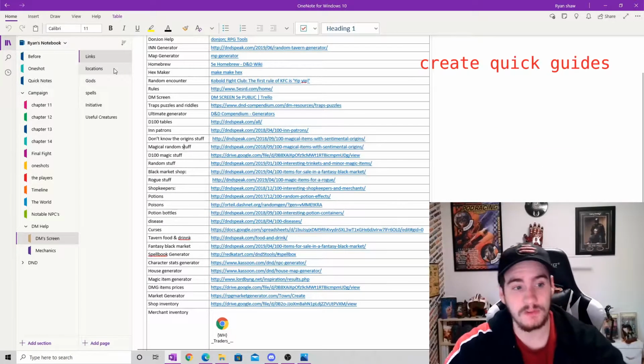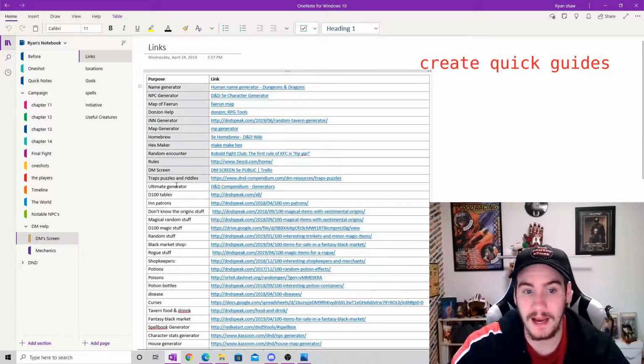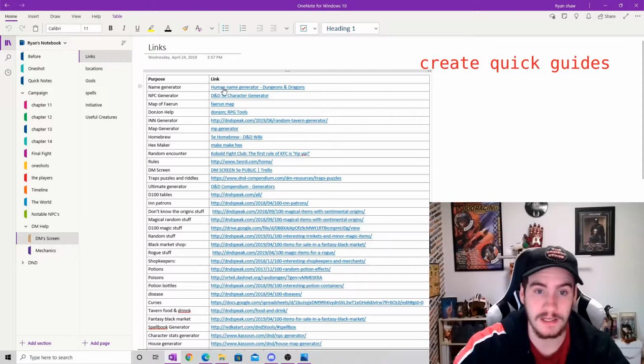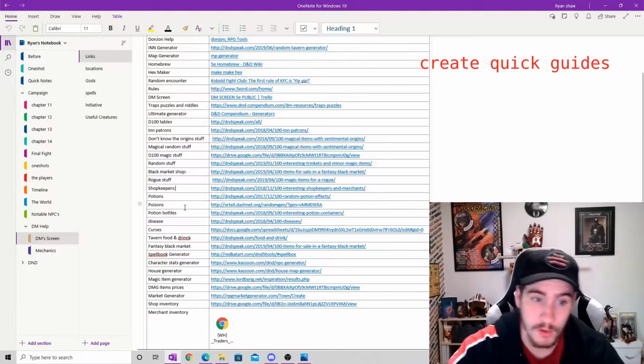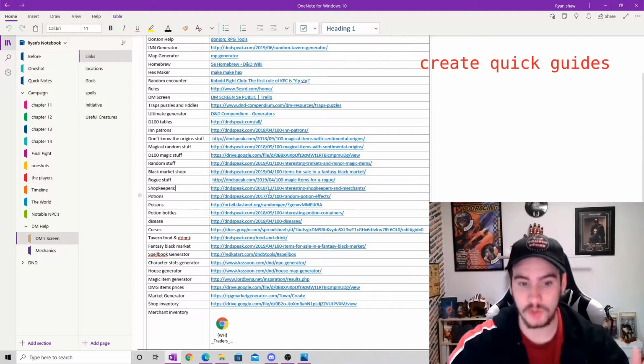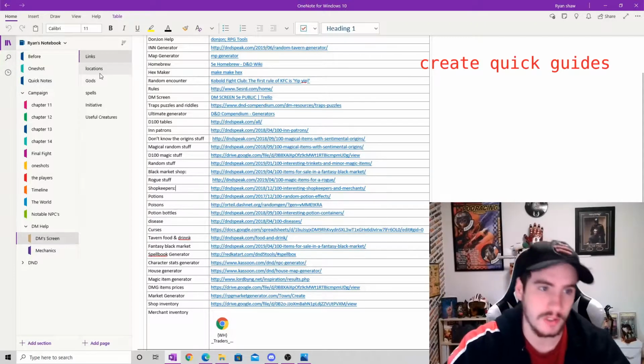The next thing is I always keep a little DM screen section, and this is simply my lists of generators if I need them, right? If at some point during a session I need to generate a name, I can click right here and go to the name generators, or even rogue stuff, shopkeepers, potions, poisons. All that stuff is good to do ahead of time so you don't need it in the moment, or at least it's 1 or 2 clicks away.